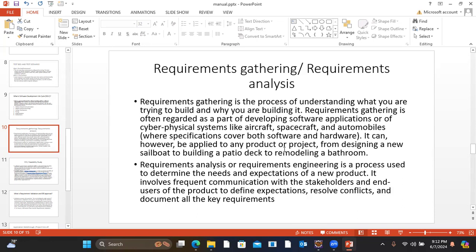Similarly, when I go to a company as a software client, they will ask me about this website: what you want, where you want the logo to be pasted, where you want this functionality to be present, whether in the top left corner or in the bottom or the middle. I will tell them all this first. This is my requirement.